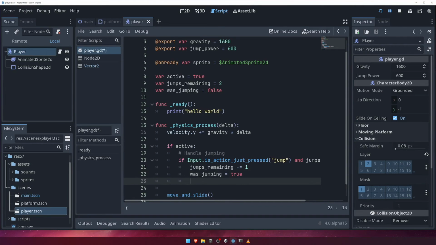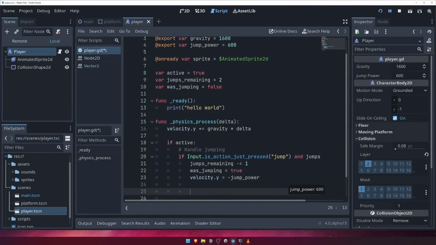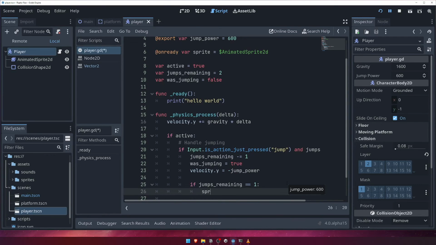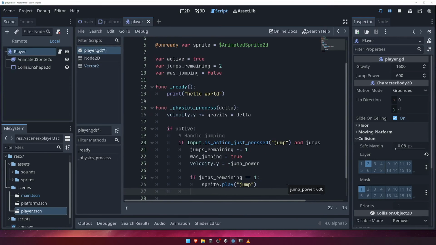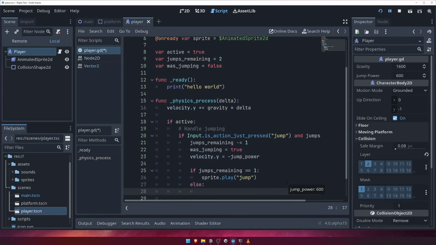We'll also set the player's velocity.y value to negative jump power. We use negative here because up in Godot is negative on the y-axis. Now, we want to change the player's animation from the running animation to either the jump or double jump animation, depending on how many jumps the player has left. If the player has just one remaining, then play the jump animation. Otherwise, we play the double jump animation. We use a double equals sign here to check for equality.